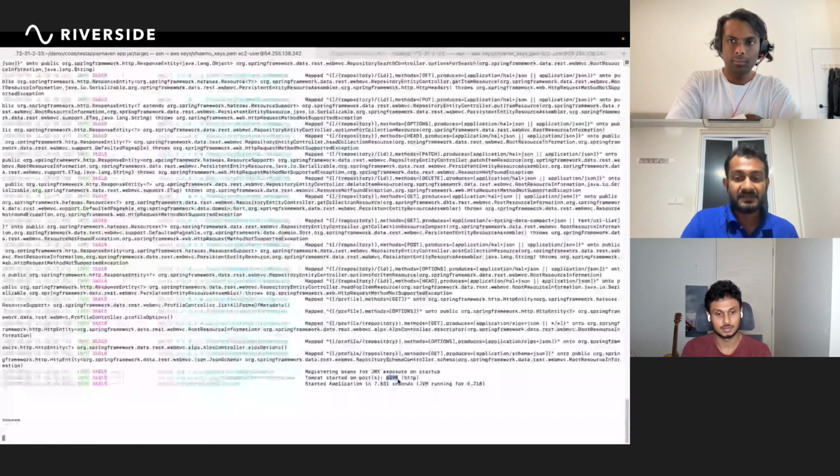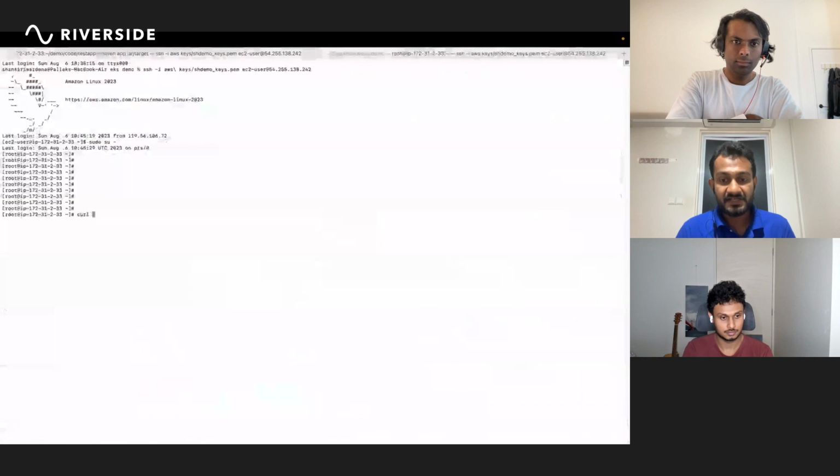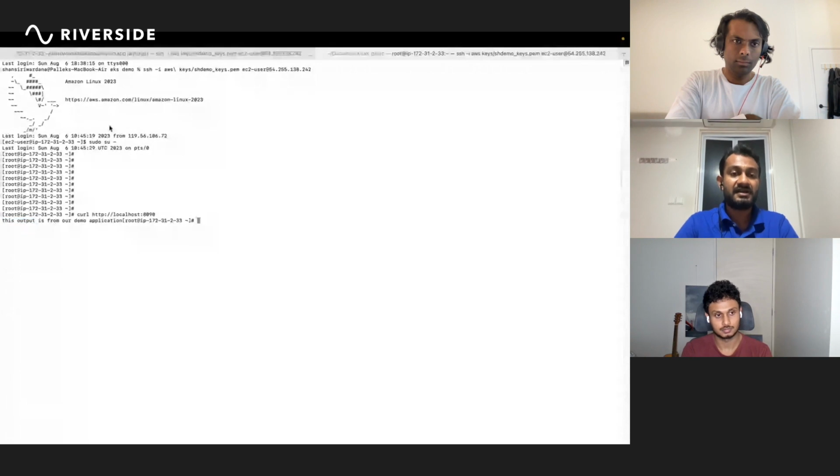Okay, it says the application is up, and the port is 8090. So now I'm switching to the other tab, and let me try to invoke the application and see what it returns. I can use a simple curl request to invoke the application. Curl localhost, and the port is 8090.